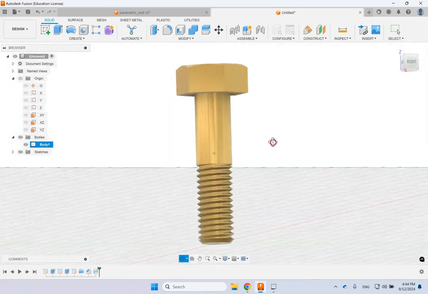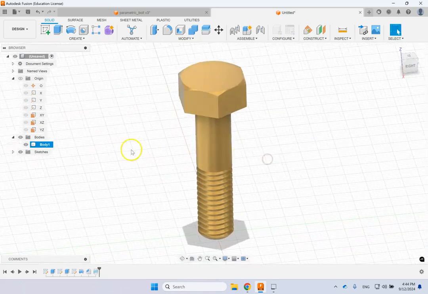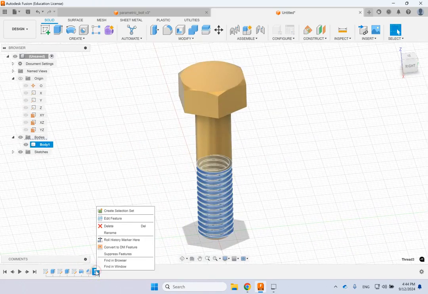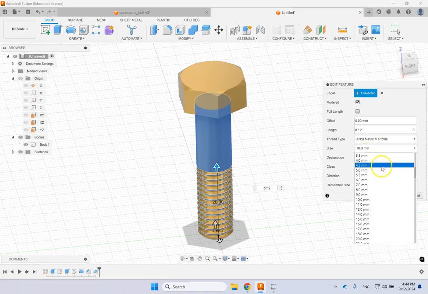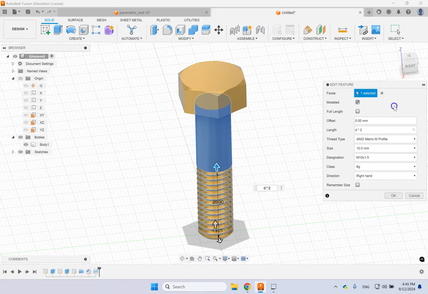Now, what's wrong with this? The only thing wrong with this is that the thread command did not allow you to overwrite the size of 10 and this M10 by 1.5 with the parameters D and P. It gives you only a drop-down menu, and you have to pick something out of here. So this is clearly not fully parametric. If you now change D and P to something else, these numbers will not change, and this one also will not change, right?